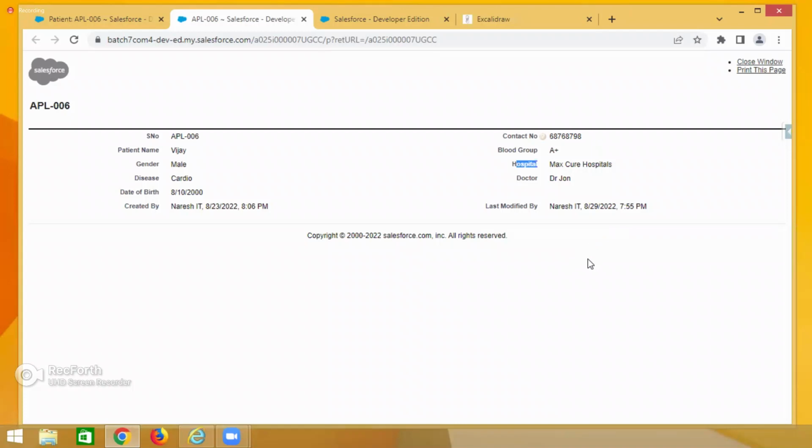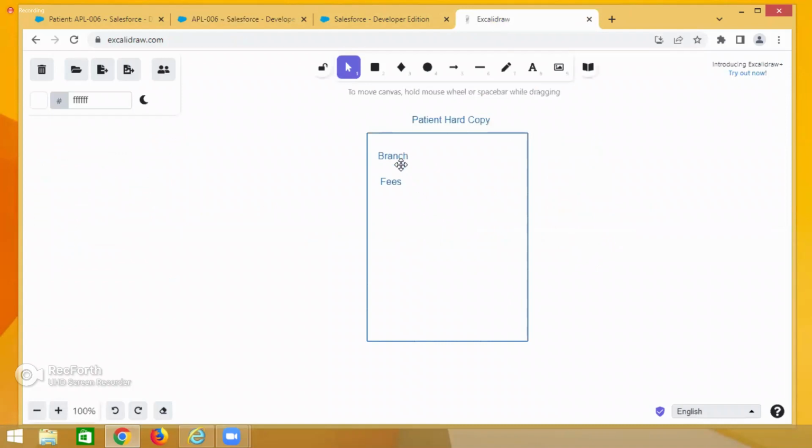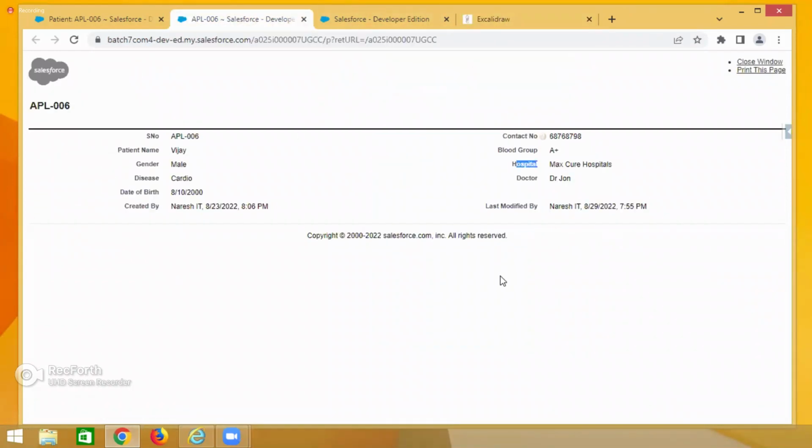Okay, hospital. Which branch? That guy is asking which branch. So that means you need to provide the branch in the PDF. That is the first requirement. So branch. Then what are the fees? This is your friend's point of view.